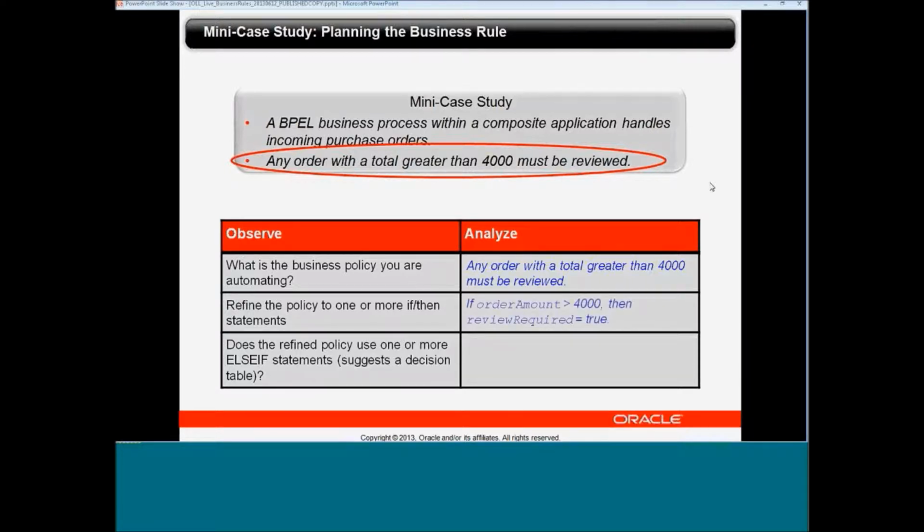So we say, if order amount greater than 4,000, then review required equals true. I've chosen the words order amount and review required arbitrarily. We're simply using them as placeholder variable names for our conversation. So we look at the refined policy, and does it use 1 or more else-if statements? In other words, is there a case for using a decision table here? Our sample's pretty small, pretty simple. I don't really see the justification for that. So we're going to say no.